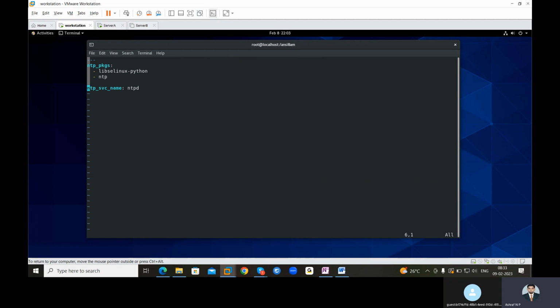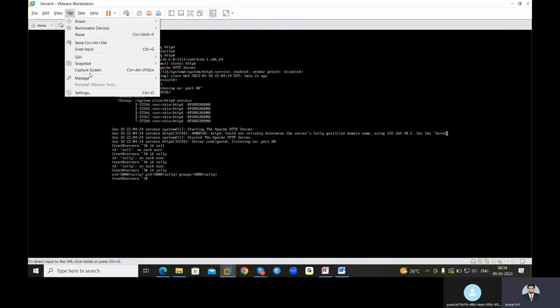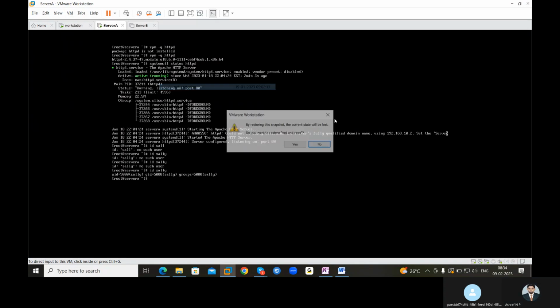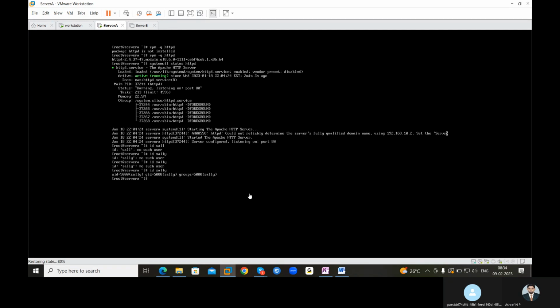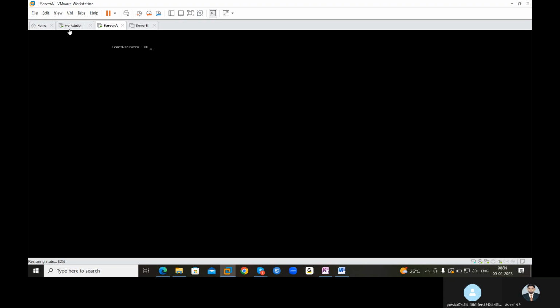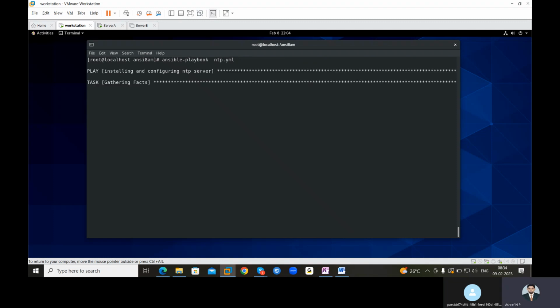Okay, the problem is here. The service name is NTPD, so that should be changed to crond, because now the service name is crond. NTPD is actually the old name, so he might have written this code for Linux 6. Understand? Just a minute. I'll try to execute it again. It should run this time.